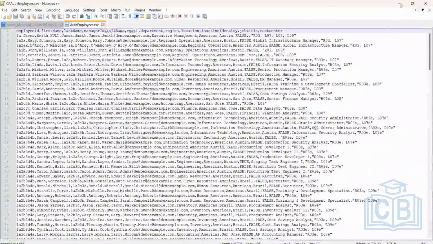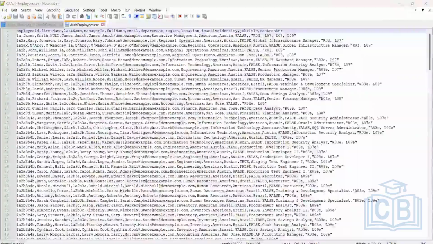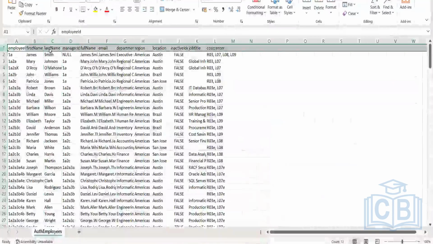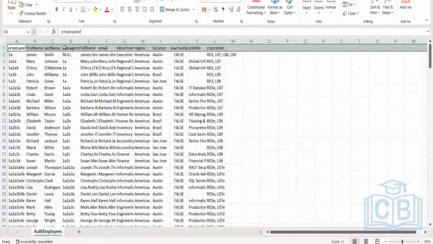Instead of comma, it could be pipeline. It could be some other expression as well. So now I'm going to mention comma is the delimiter type. Does the file have the column header on the first line or not? You have to mention it. If the file has a column header, or else Sailpoint will consider the first line as an identity and it will create the identity.